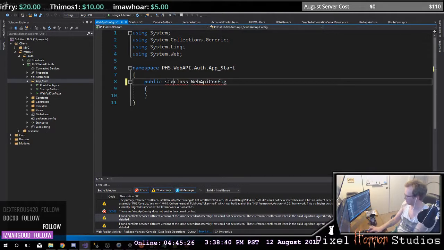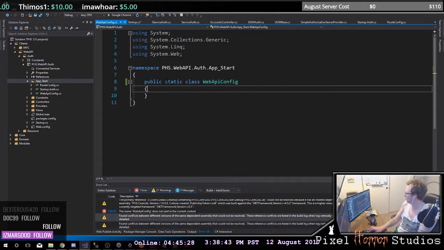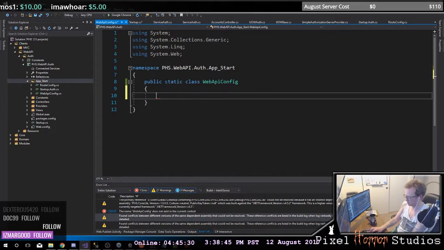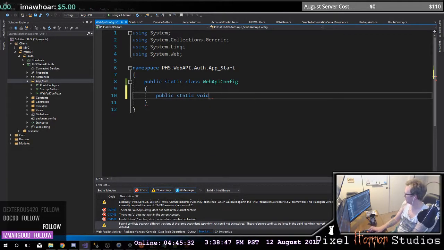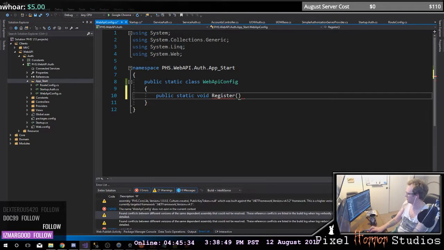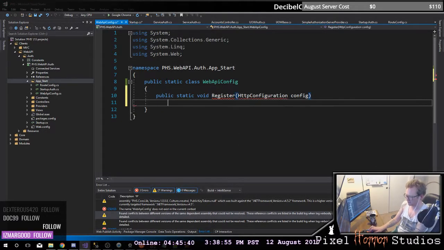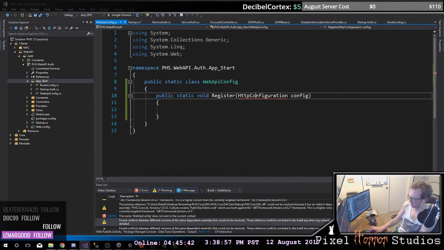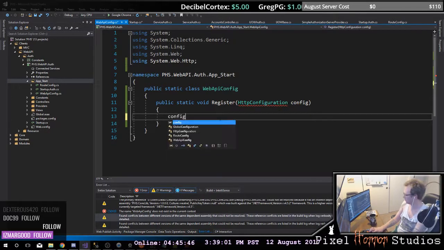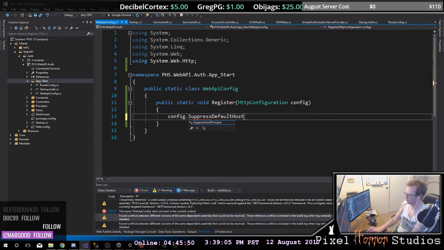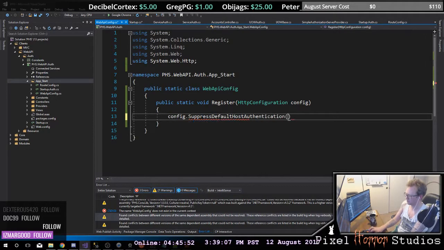This thing needs to be a static, right? And then we have a public static void Register. And this comes in the template. Configuration here called config. We're going to pass in the custom configuration that I'm creating. And then what I want to do is suppress default host authentication.